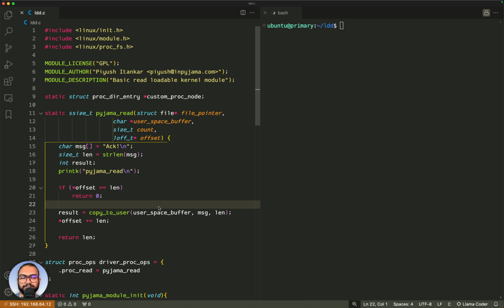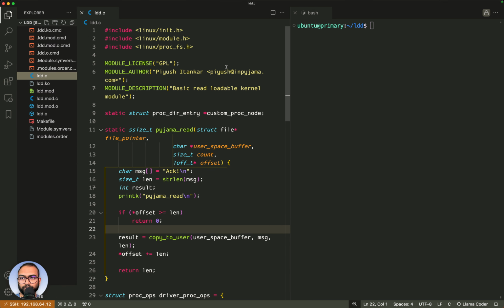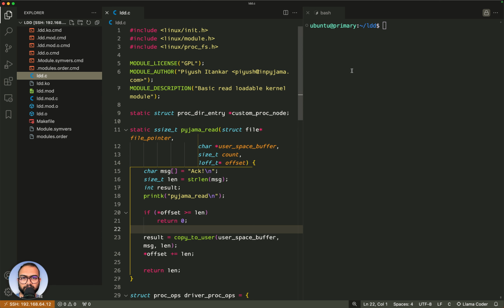Okay, so now let's take a look at how to write a user space app, like a very simple app, a Python script that can interact with this driver. So this is from our previous run. Let me go ahead and first do all the basic stuff.